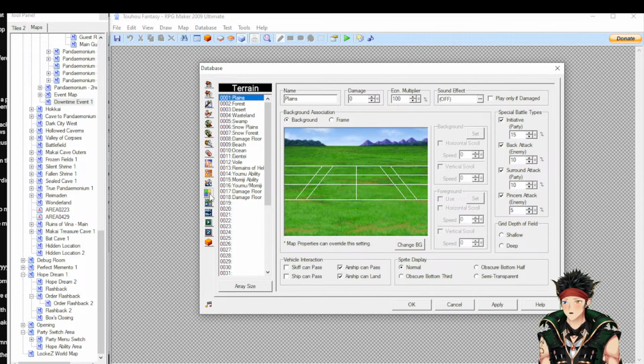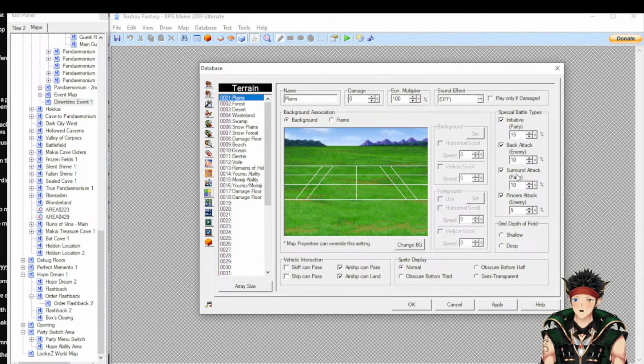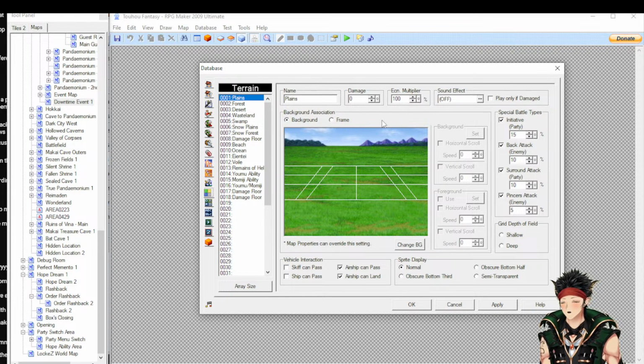And then your terrain, this is what you use for your maps. We'll get to tile sets here in a little bit. So here you can set special enemy battle types for when you're walking up the terrain and get into a fight. It could be like, okay, I want this chance of a first strike to happen. And you can play a sound effect if it damages you. I don't know what this... Oh, this is the encounter multiplier. So, you can make enemy encounters happen more or less in this app.